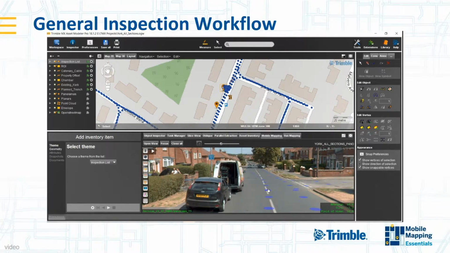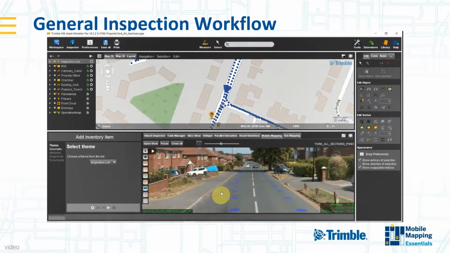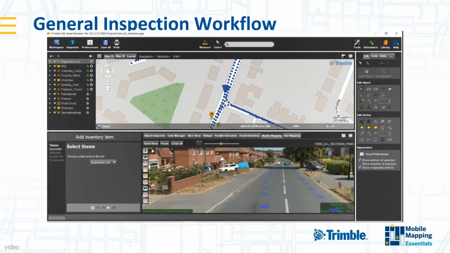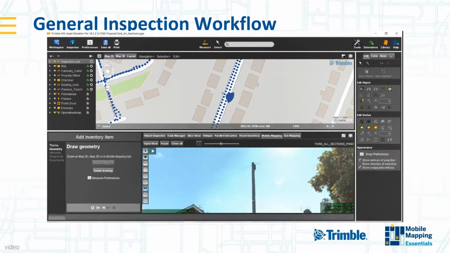So once I'm into this mode of doing this, I can simply just say next item, and work my way along the road. I stay with it inside the same inventory list, if you like.